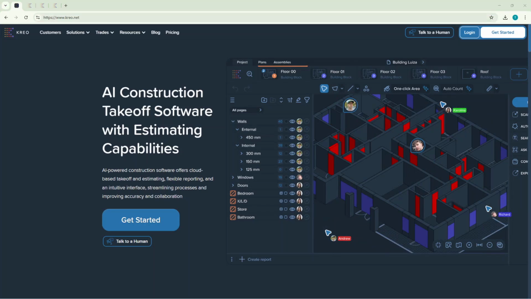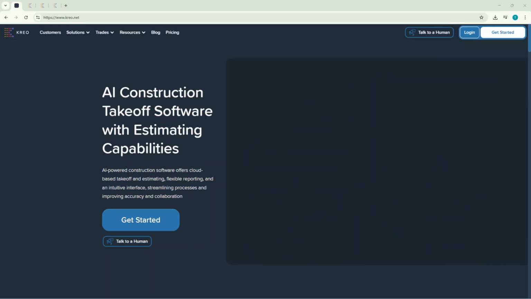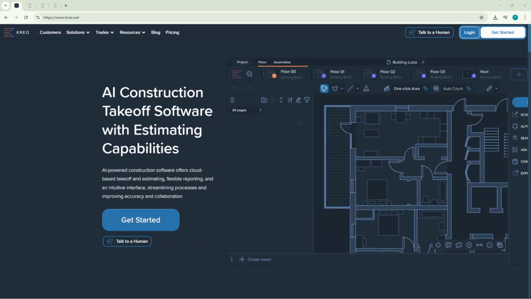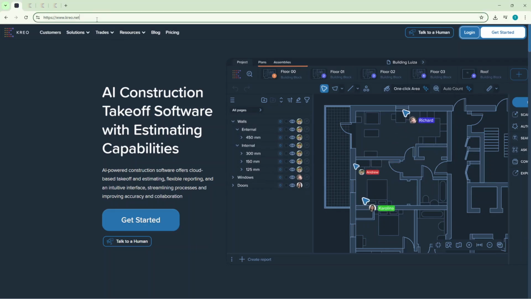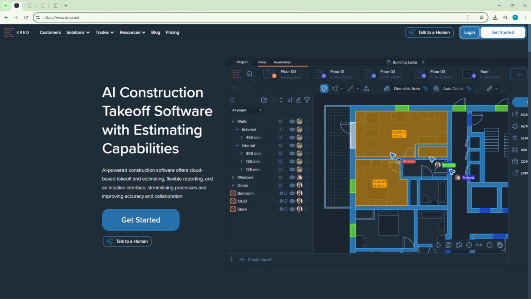In today's video, I'm going to teach you how to share files in Kreo using Google Chrome. Let's get started right from your desktop. Open Google Chrome so we're all on the same page. In the address bar at the top, type Kreo.net and press enter. This takes you to Kreo's homepage where we'll sign in and access your project files.